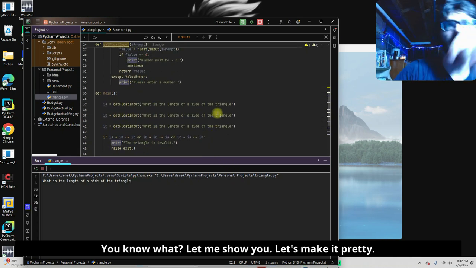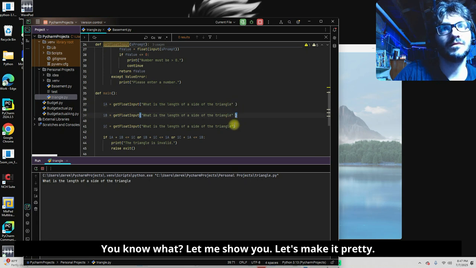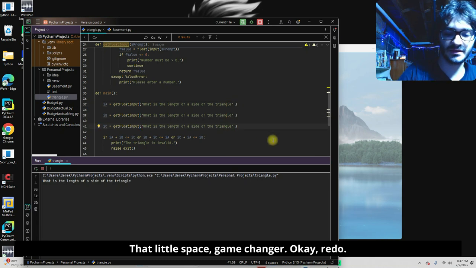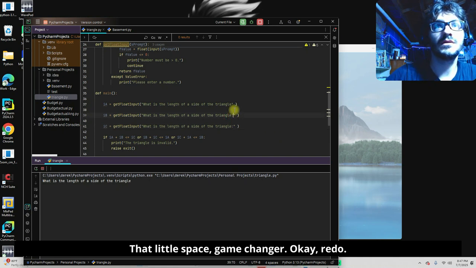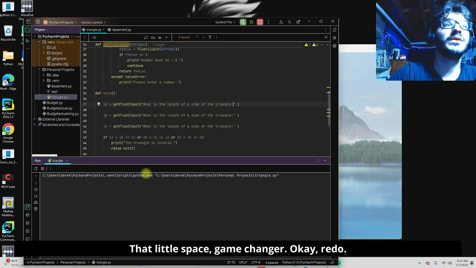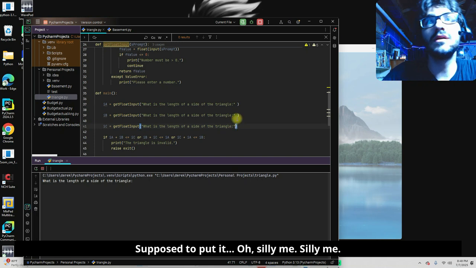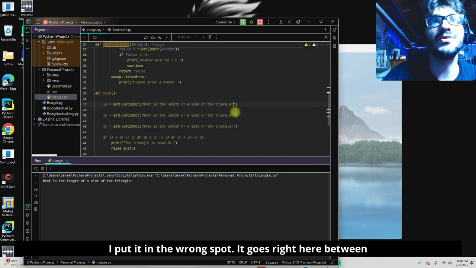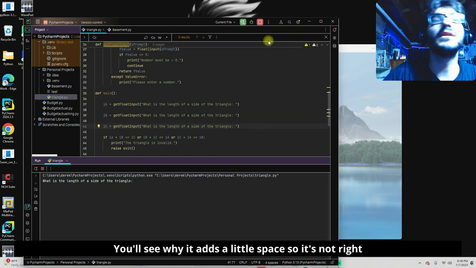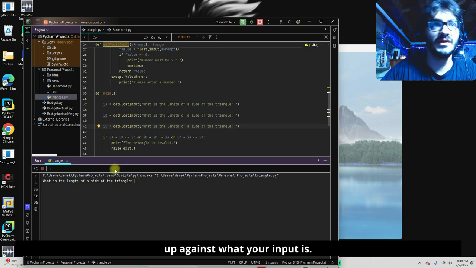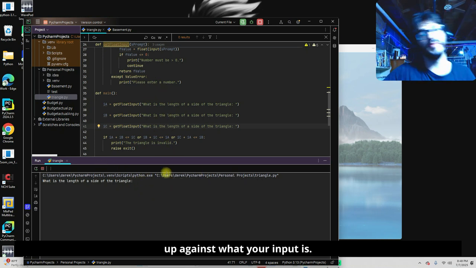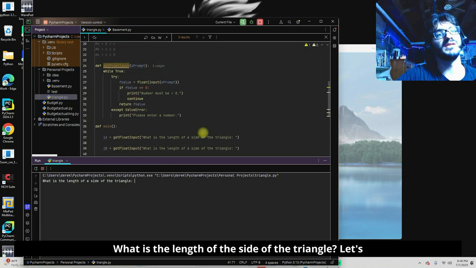You know what? Let me show you. Let's make it pretty. This is how you make it pretty. That little space, game changer. Okay, redo. It's supposed to put it... Oh, silly me. I put it in the wrong spot. It goes right here between the quote. And you'll see why. It adds a little space so it's not right up against your input. What is the length of the side of the triangle?